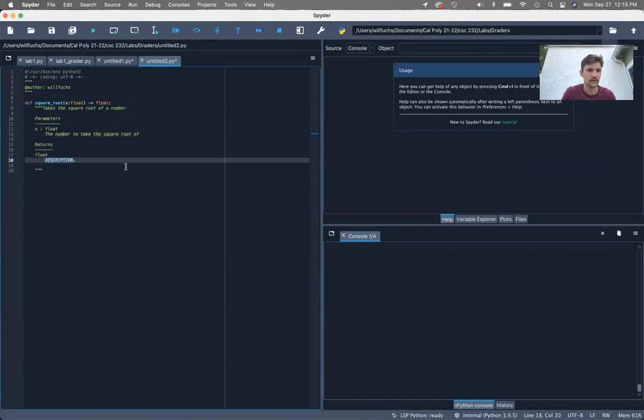It's going to return a float, which is the square root of the number x. And then there's one more section that hasn't been automatically generated. It's the example section.